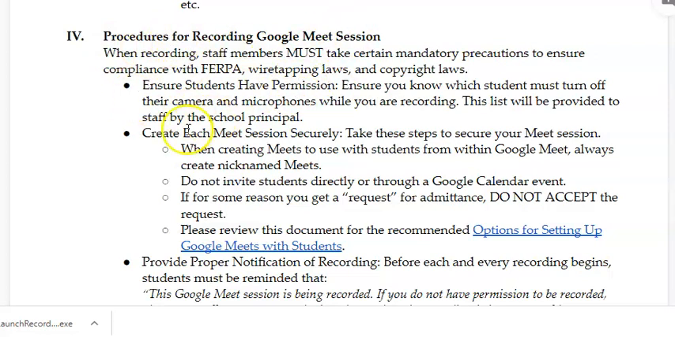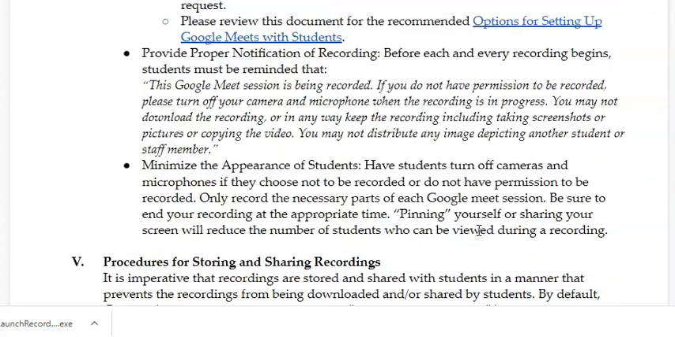So you have to have permission, and you have to be able to create each Meet session securely. And so there's some direction here as well as some steps down here that you would want to follow to create your Meet safely. You're going to provide notification. There's some sample language here, but teachers of our youngest learners may want to make this a little more kid-friendly. But as long as you communicate these things when you're starting a recording, it's important to do that.